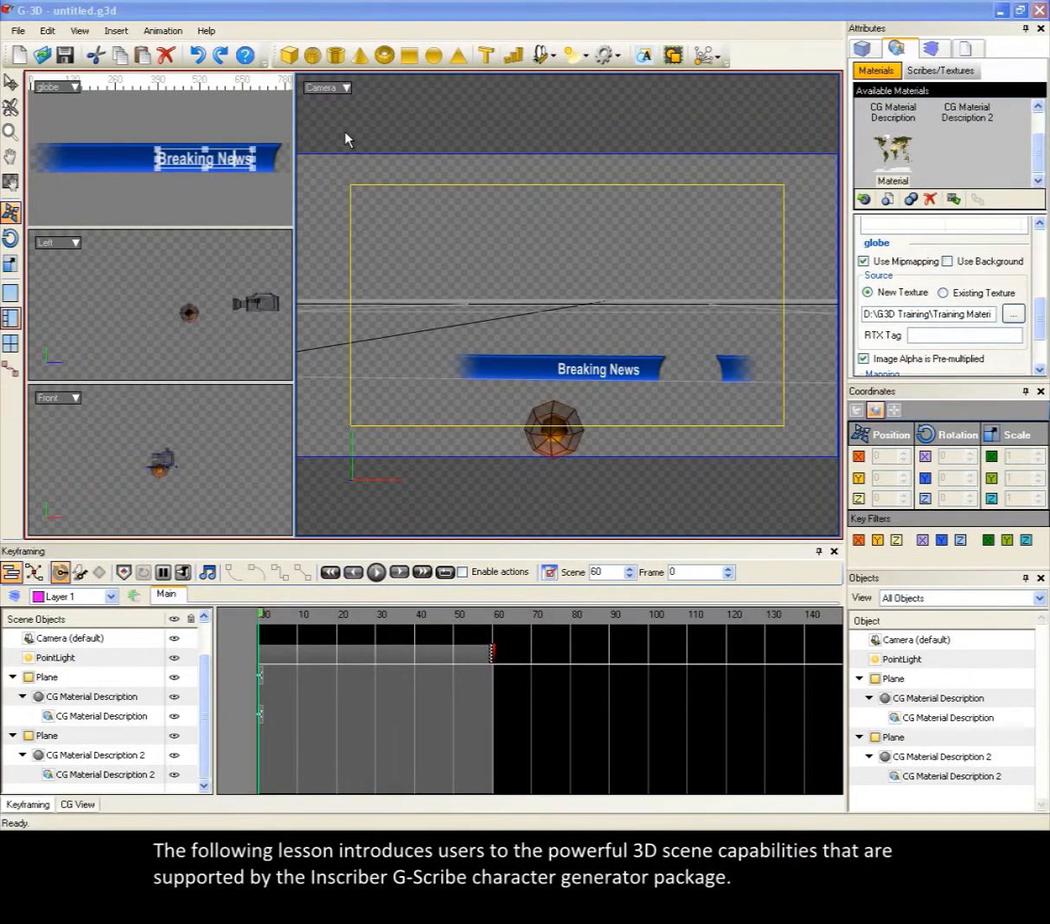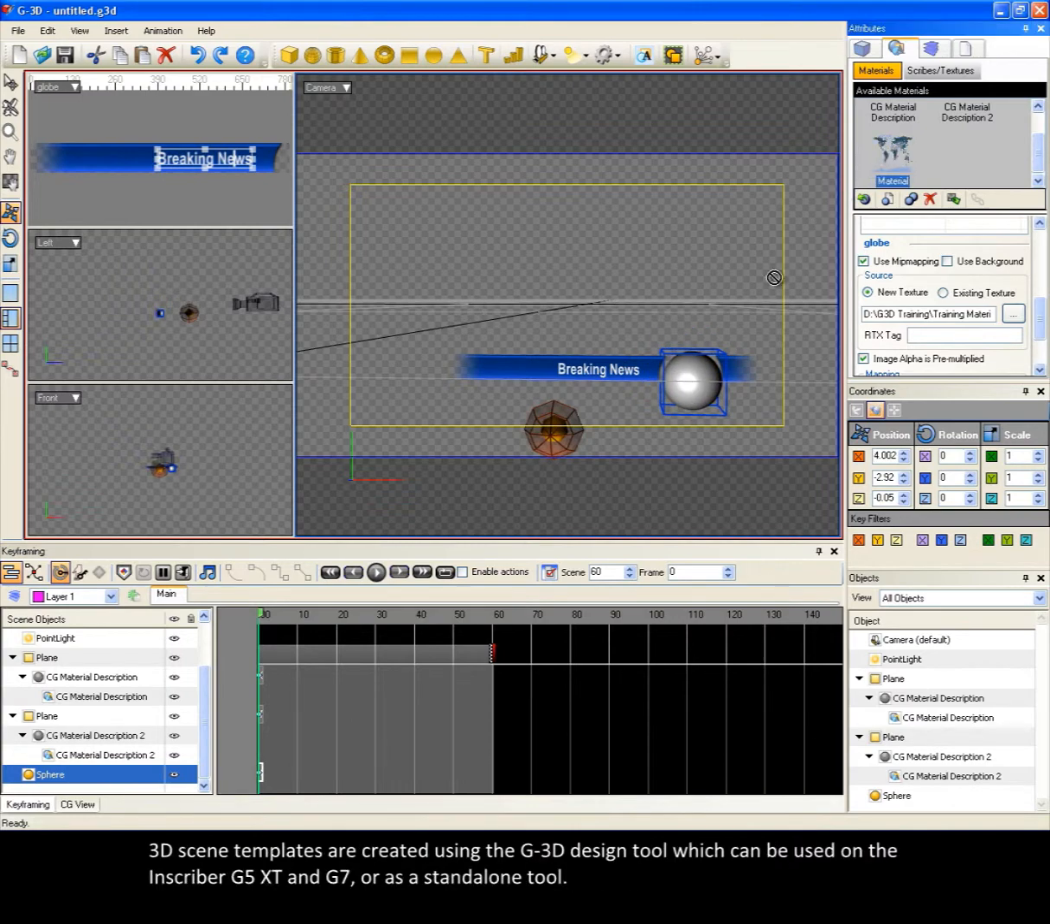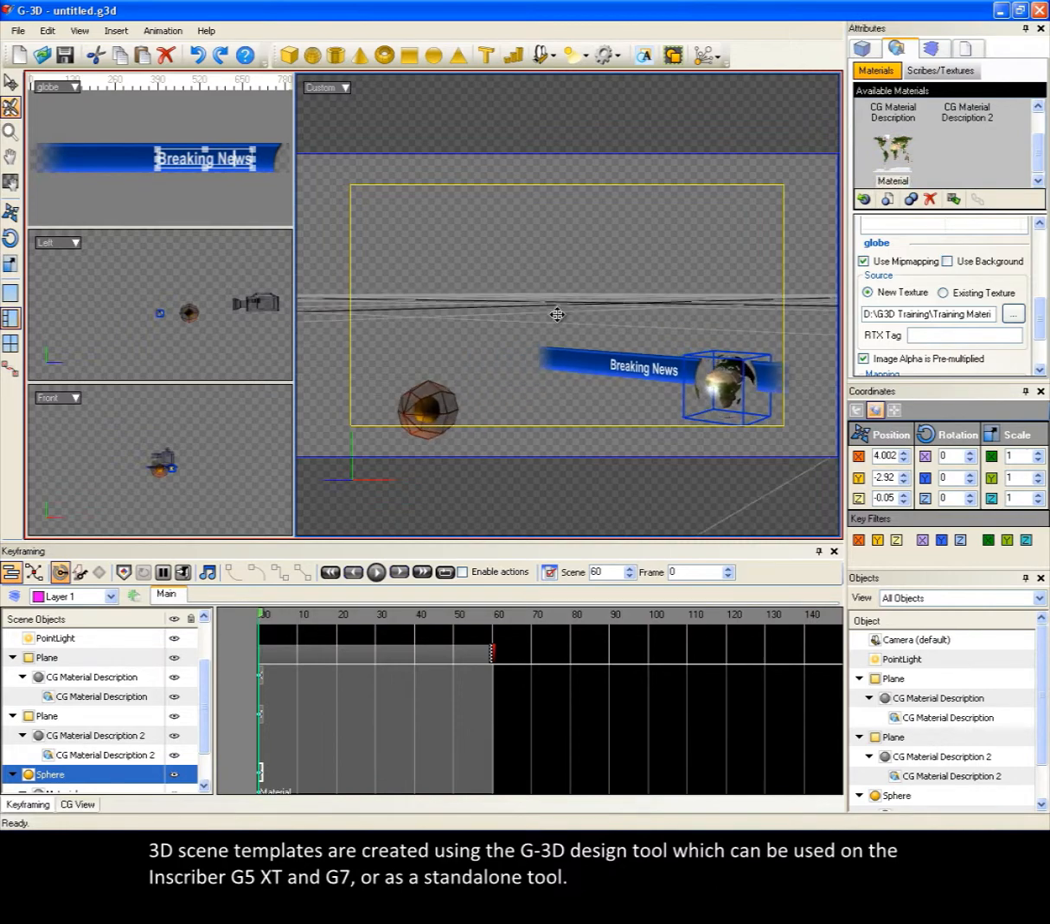The following lesson introduces users to the powerful 3D scene capabilities that are supported by the Inscriber Gscribe character generator package. 3D scene templates are created using the G3D design tool, which can be used on the Inscriber G5 XT and G7, or as a standalone tool.